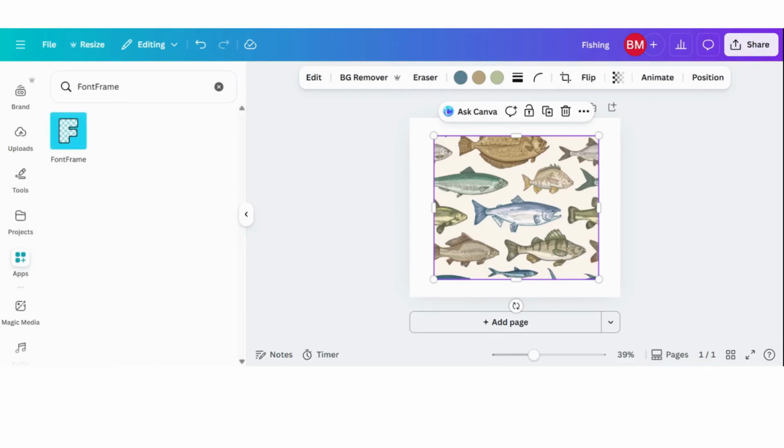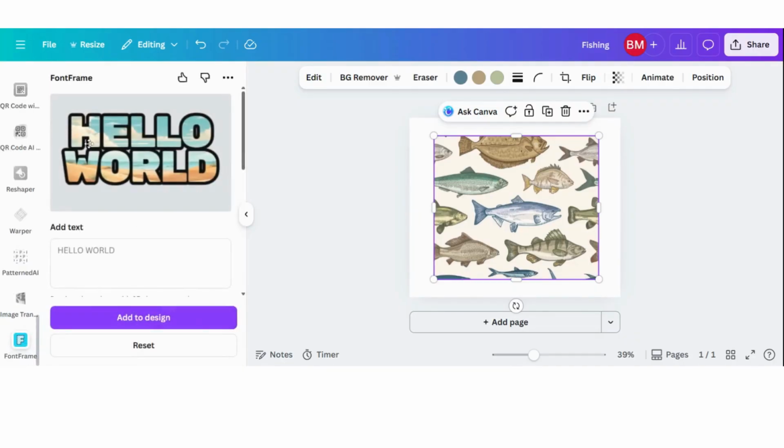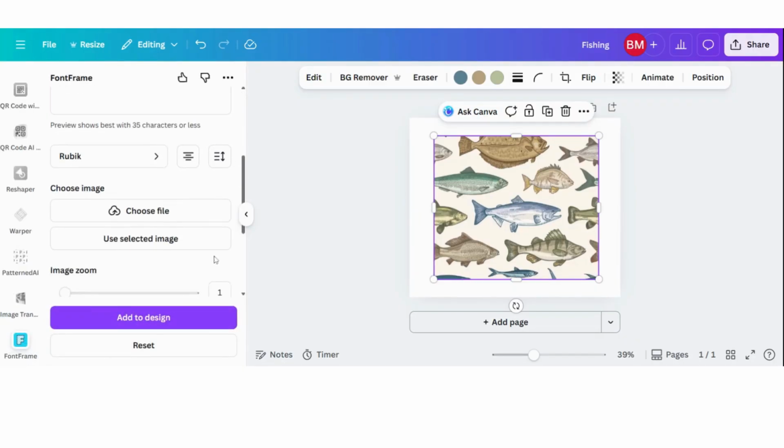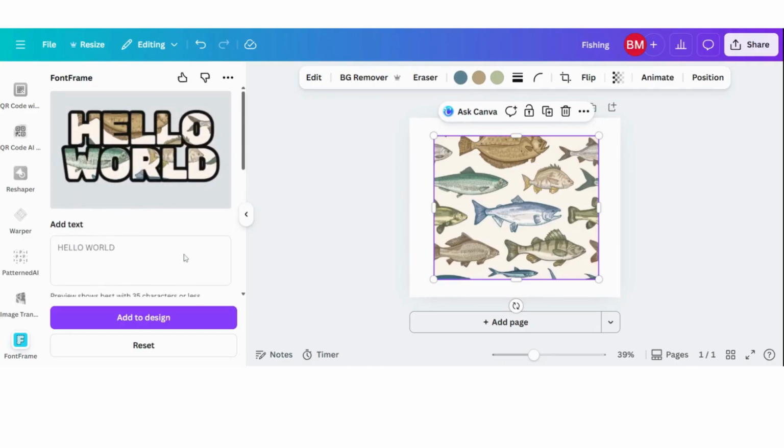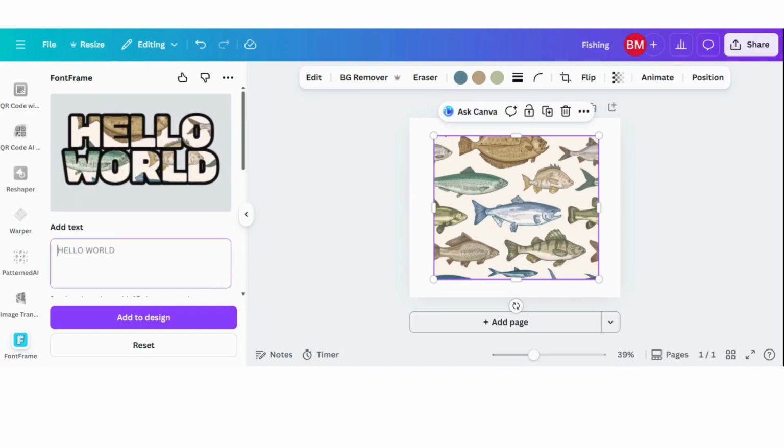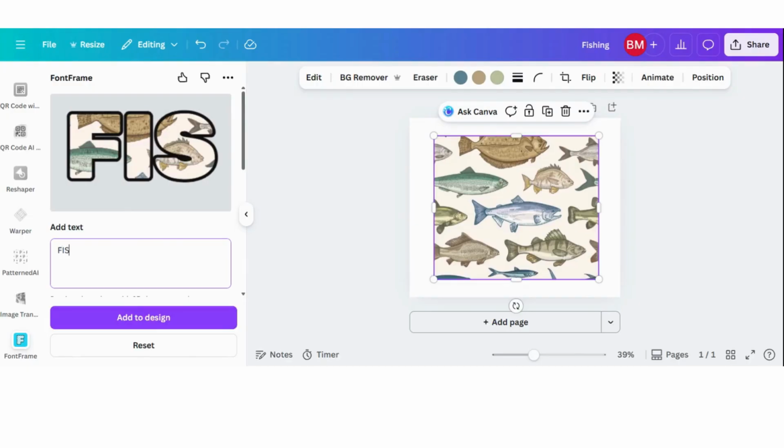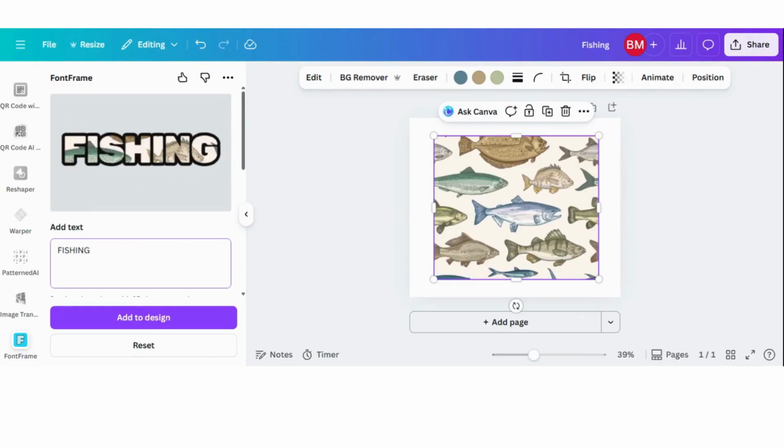So we'll go to apps. I want you to search for font frame. When you find that, go ahead and click it. And the first thing we want to do is, if we have it selected, you can go to use selected image. And now you can see it's changed that around. For our final design, I'm going to go with fishing.